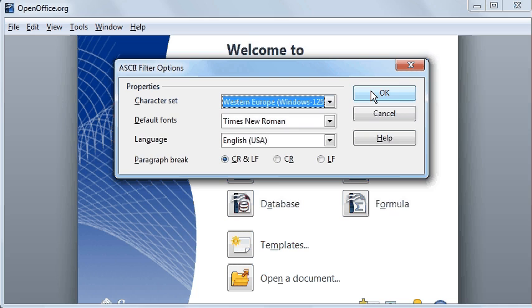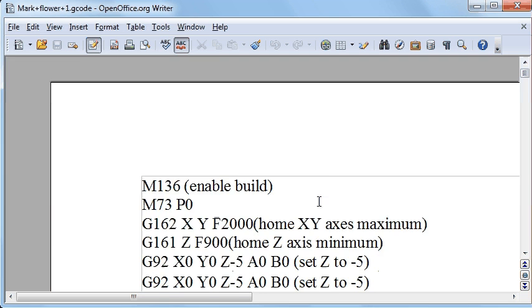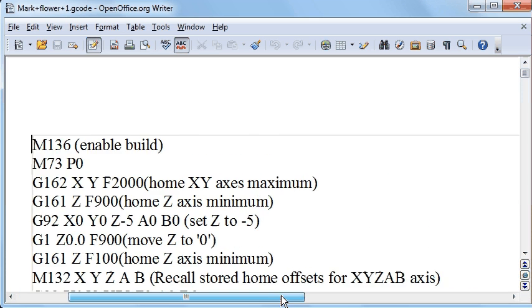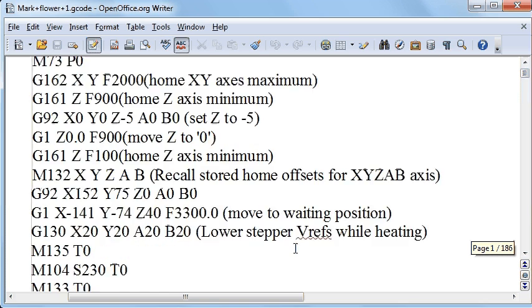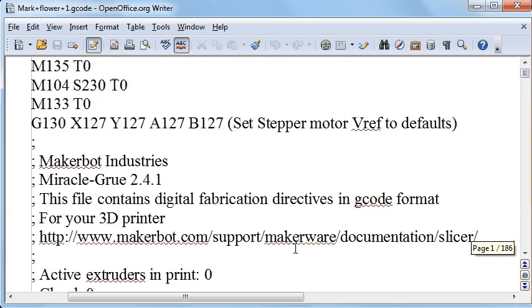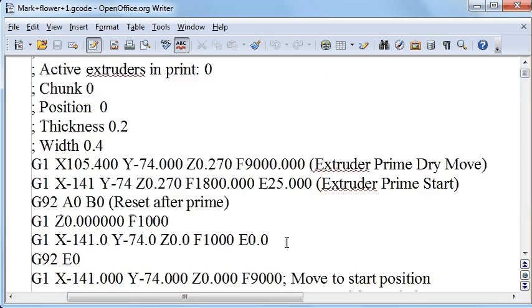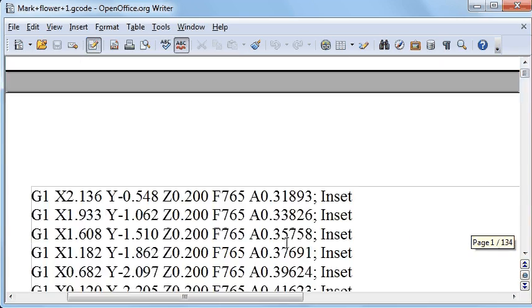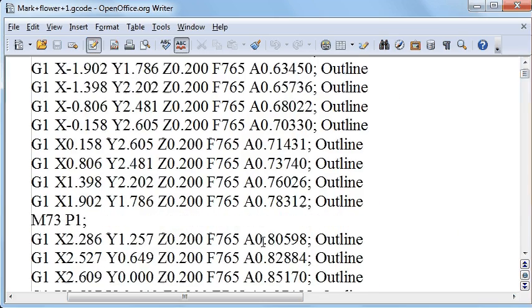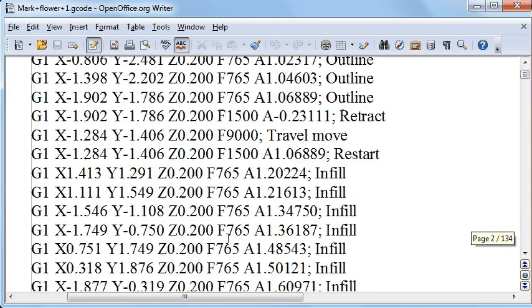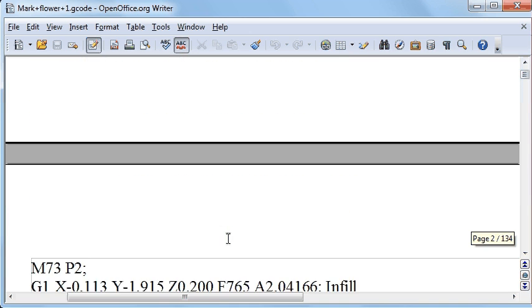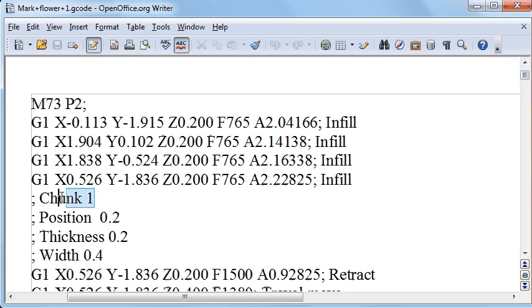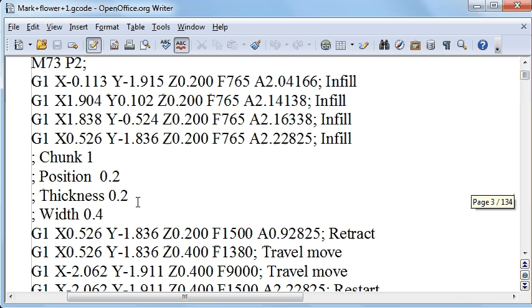It's a text file. I'm just going to accept all those defaults, and so here's the G-code file. Now, the first thing I want to draw attention to, which is different than the other video, is that MakerWare's G-code refers to the different slicing portions not as layers, but as chunks. So here you can see chunk one. That's the beginning layer for this model.